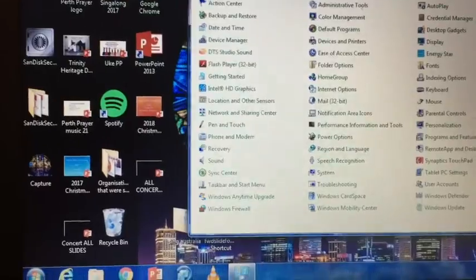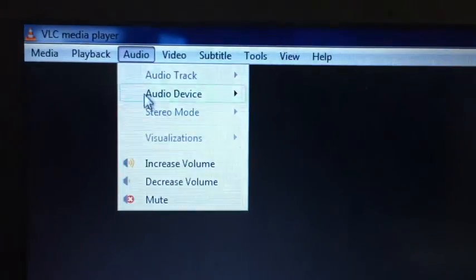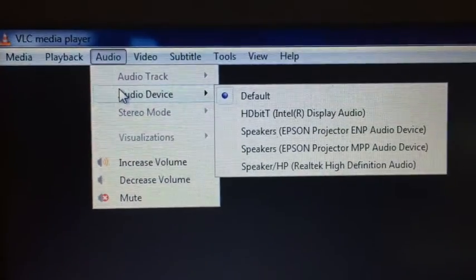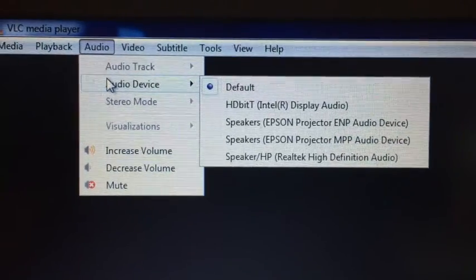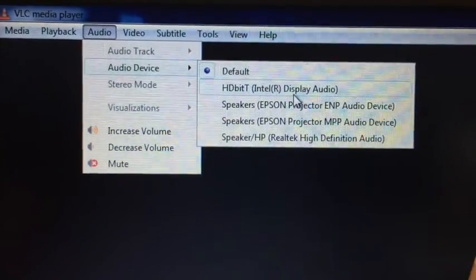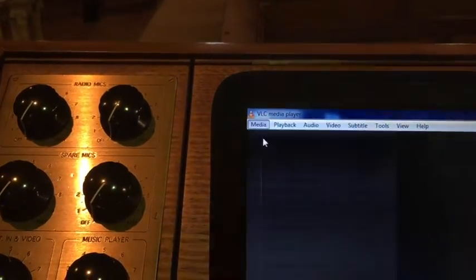Then open up, in this case it's VLC that's going to play back the video. I do recommend this. And check your audio settings here, just to be sure. Audio device. Default, so that will be the HD bit T, we presume. Otherwise you could select it from here. Start with your volume here on about 4, and let's open a video. Open file.